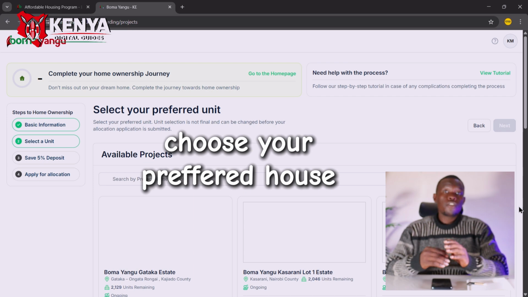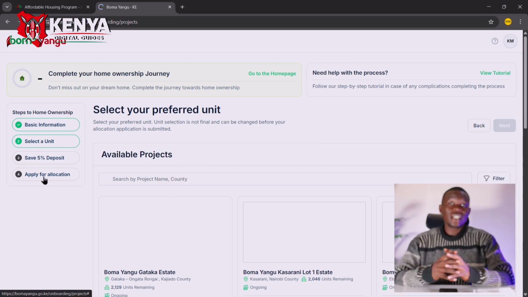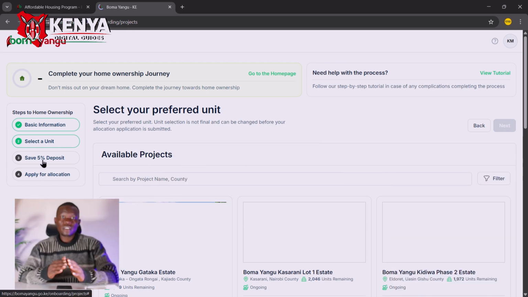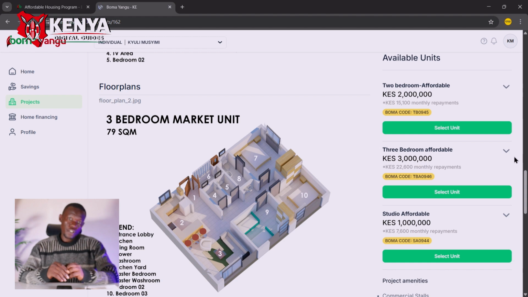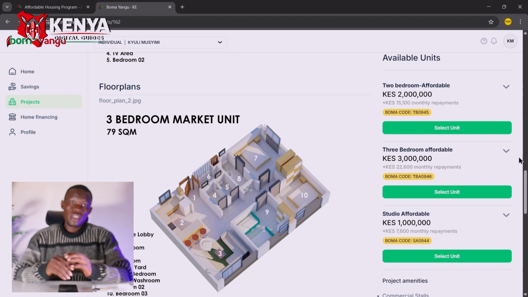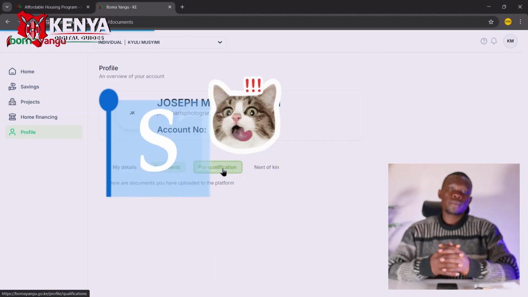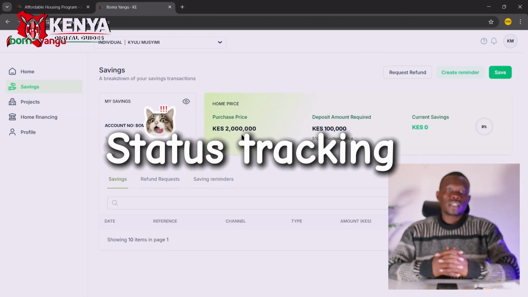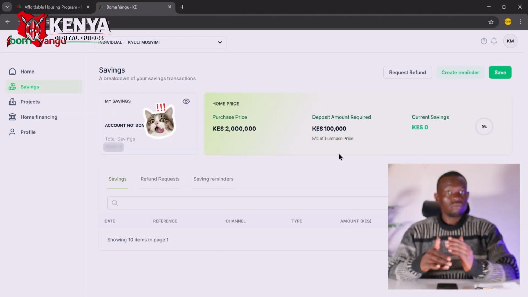Step 6. Apply for a house that you want. Select project location, then choose your house type, if it's a bedsitter, a 1-bedroom, or a 2-bedroom, then submit your application. Step 7. Track your status by checking your dashboard often.